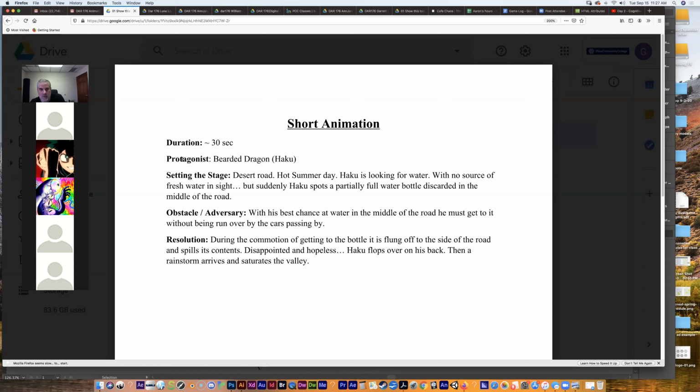During the commotion of getting the bottle, it is flung off to the side of the road and spills its contents. Disappointed and hopeless, Haku flops over on his back. Then a rainstorm arrives and saturates the valley.